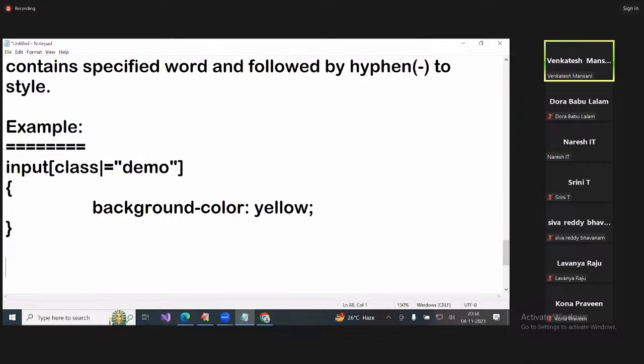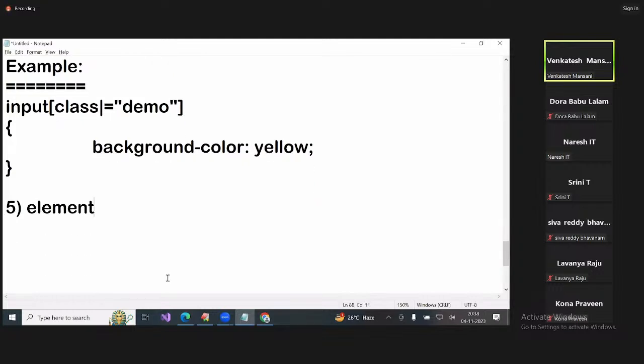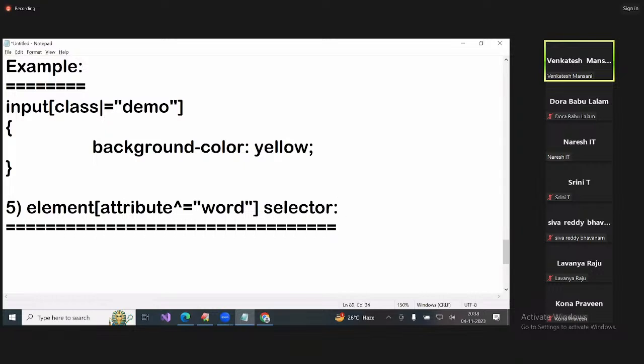Fifth one. Element, attribute, cap symbol, like a bitwise XOR operator we call in programming language. Word. Cap symbol. This is called a bitwise XOR in programming language. This is called bitwise OR operator in programming language.